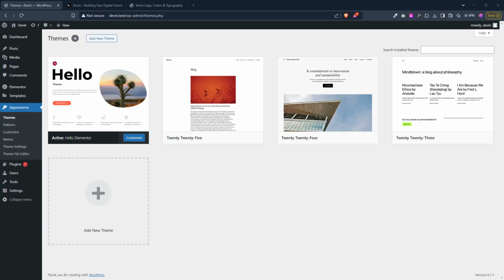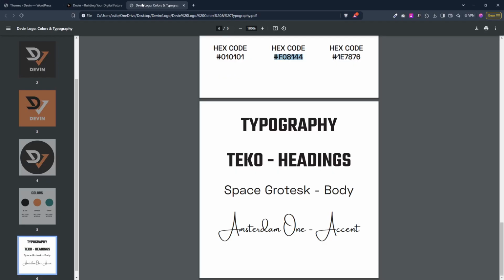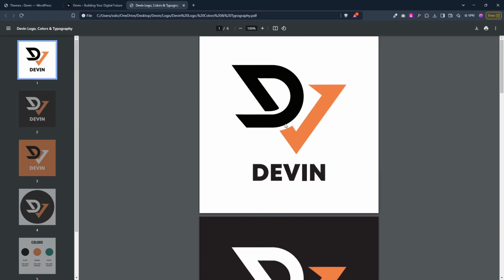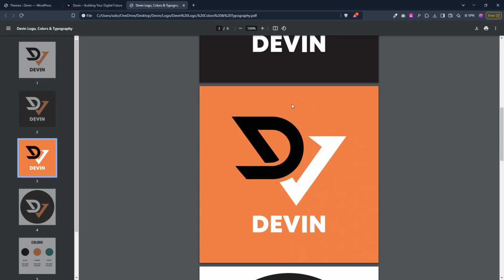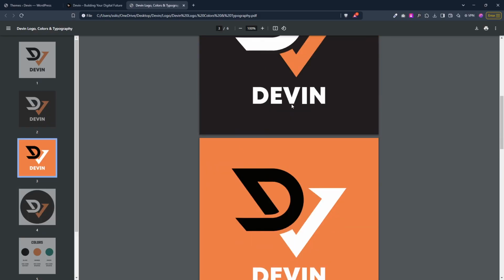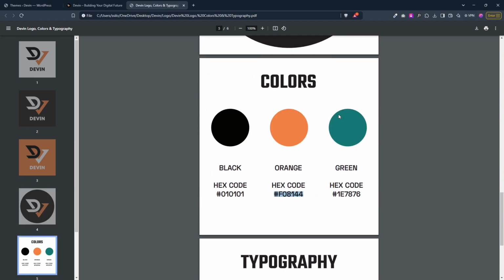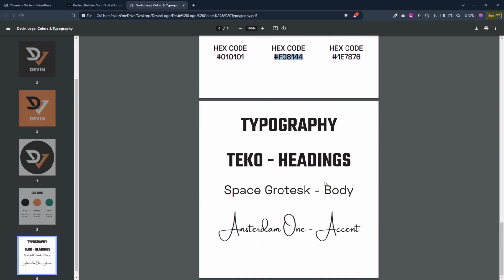After installing Elementor Pro, we are going to build what we call an identity system. And this time round, I'm going to teach you how to design a website like a complete professional. Now, I've included a file in the logos folder, which basically has the logo for Devin, the normal on white, on black, on orange, the logo of Avicon, and the colors and the typography.